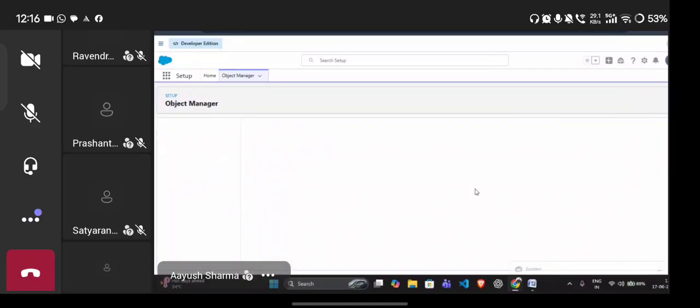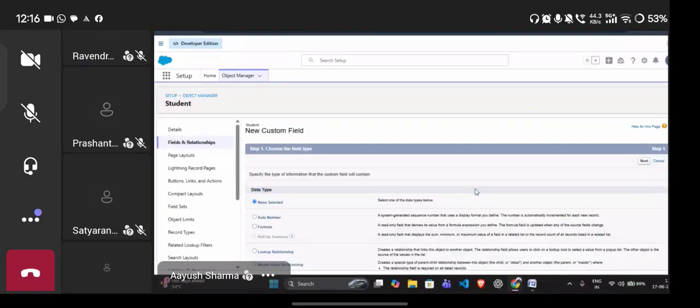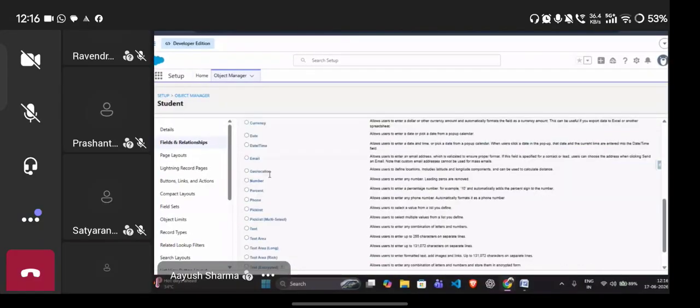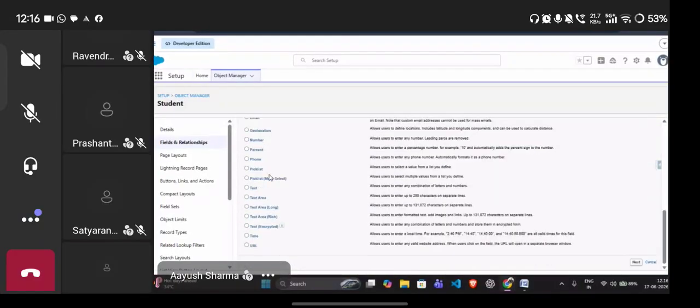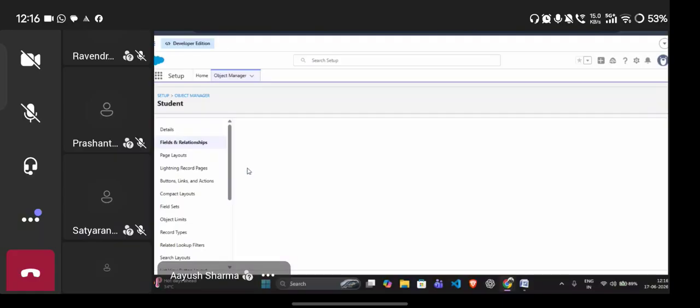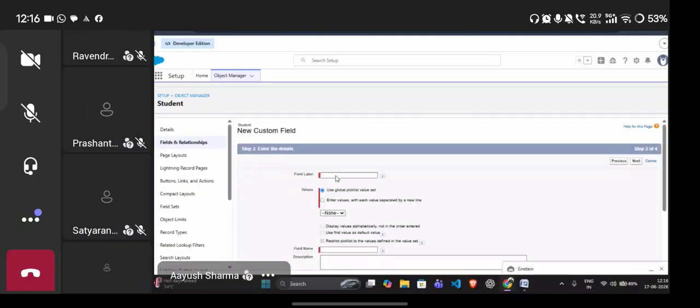Save and new. The next requirement is department. We can have multiple departments. For storing multiple types of values, we can choose a picklist or multi-select picklist. If we can select a single value at a time, we will choose a picklist. If we can select multiple values at a time, we will choose a multi-select picklist. For the department, I will choose the list data type.